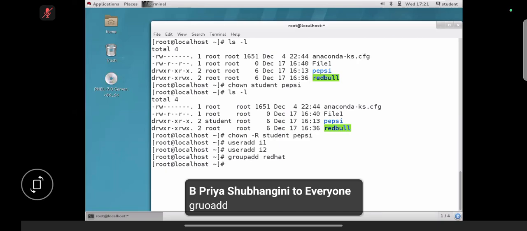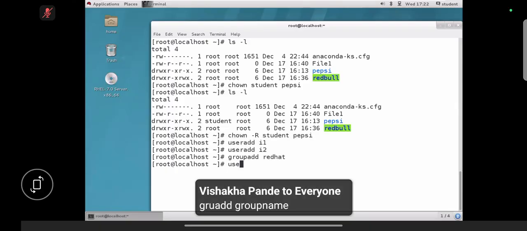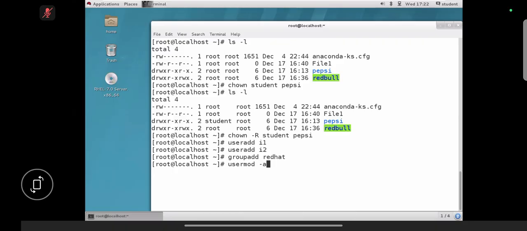Then how to add the users into the redhat group? i1, i2 both. usermod -aG. The -a is not mandatory. Capital G is mandatory. So capital G, then redhat is the group name, i1 is the username. The same way, we are going to add i2 also.